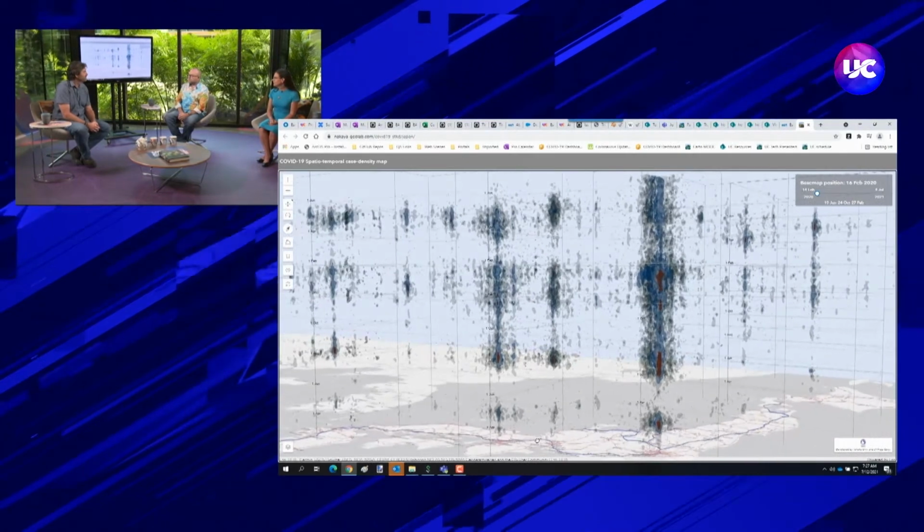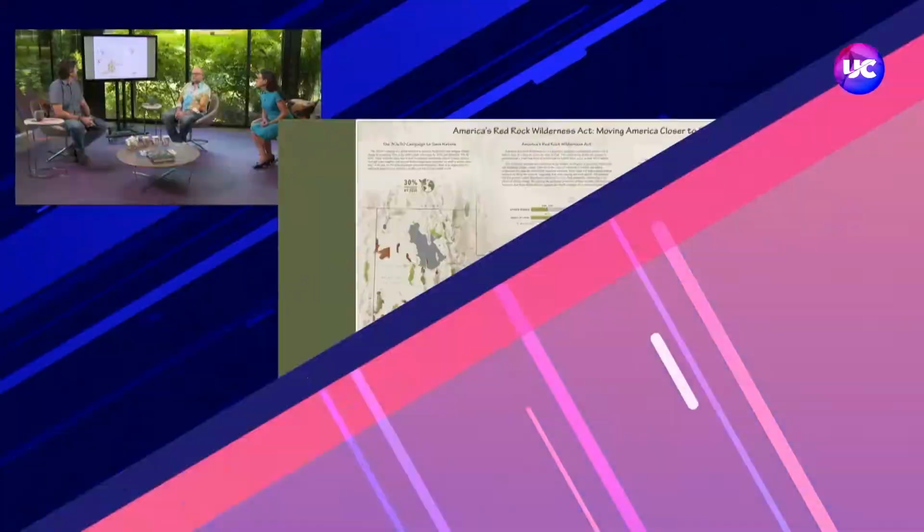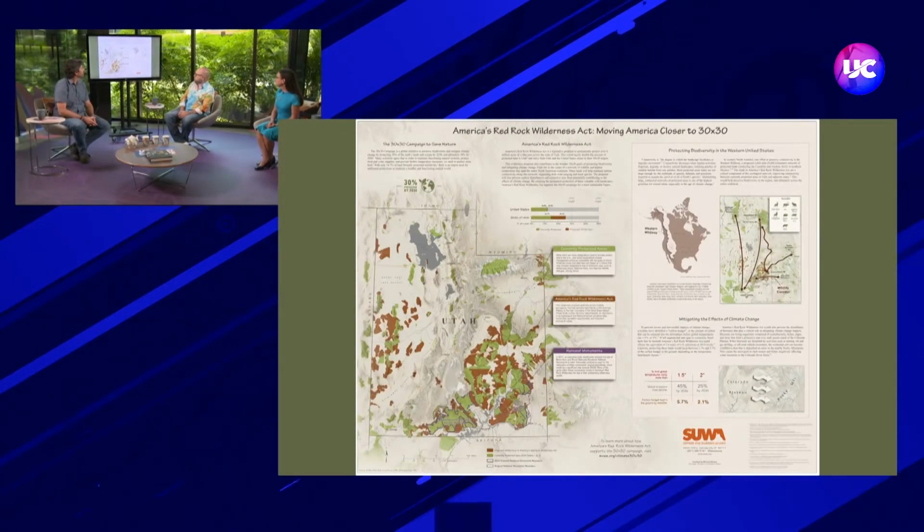That was the first one that we picked out, and the second one we're going to look at is America's Red Rock Wilderness Act, by Michael Mason from the Southern Utah Wilderness Alliance. This is a beautiful poster, I think. It's an infographic. It combines maps, graphs, charts, and text, all in one beautiful composition. So I was really drawn to this.